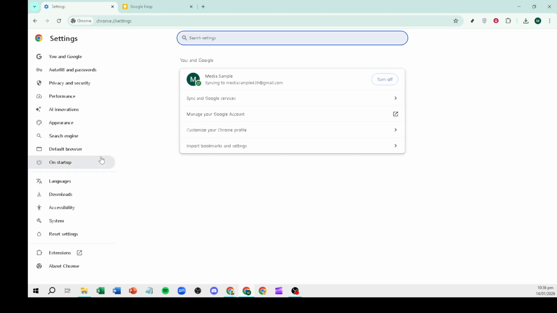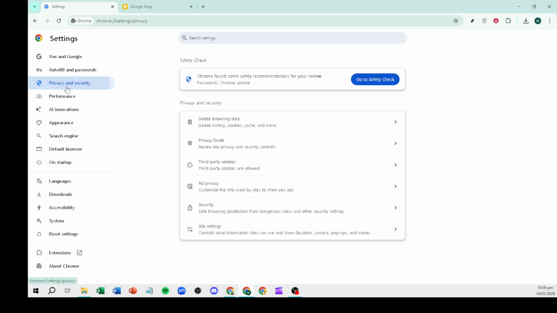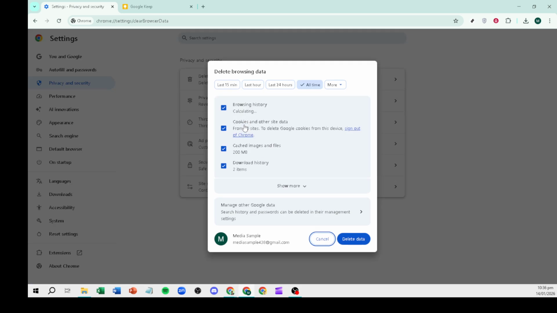Next, clear the data that stores your session. Click Clear Browsing Data. In the dialog, select Cookies and other site data and cached images and files. Set the time range to all time, then confirm with Delete Data. You don't need to clear passwords or autofill here if you don't want to.